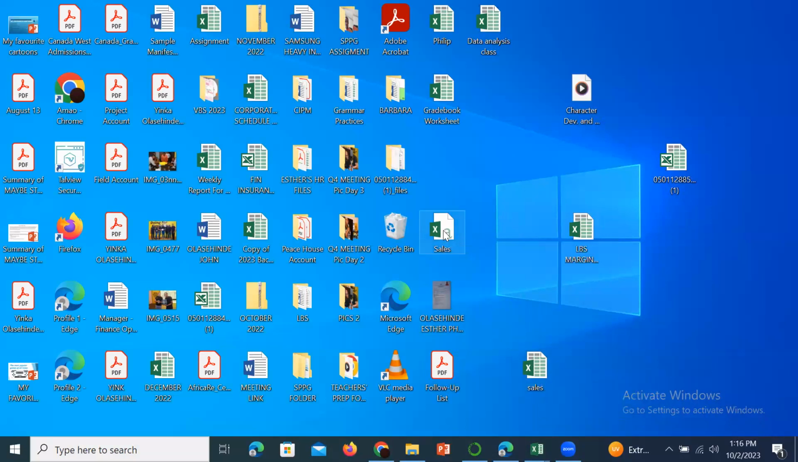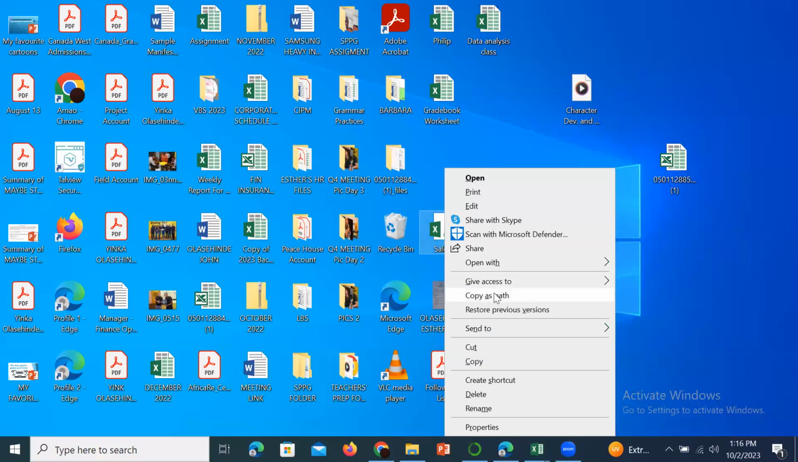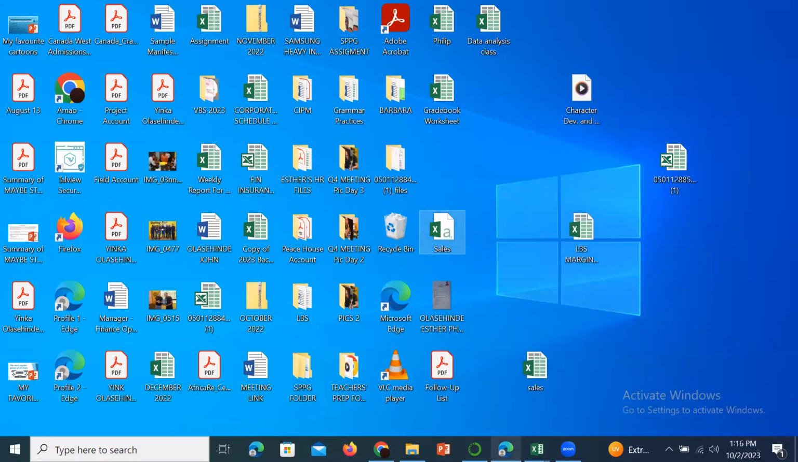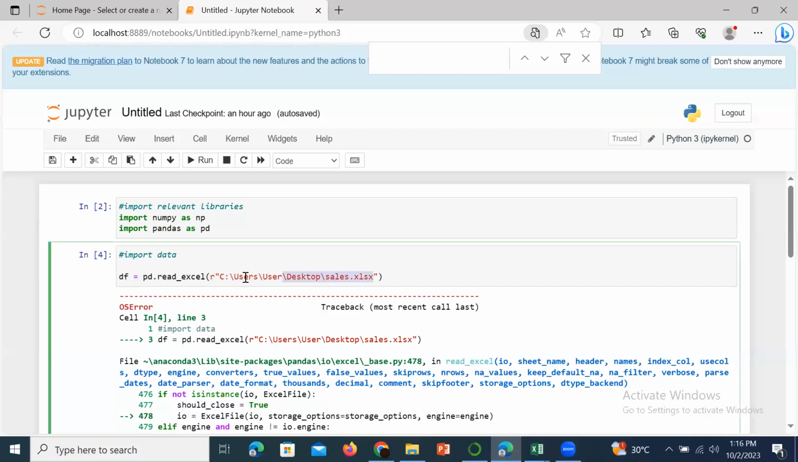So hold your shift button and right click. Then copy as path. Good. Then go to your notebook. Okay, remove that. Close your bracket. Close your last quotation mark. Now you see, because this is a CSV file, I have to say read CSV, not read Excel. So go and change it to read CSV. Okay. Read CSV. Or your Control Enter, let's see.